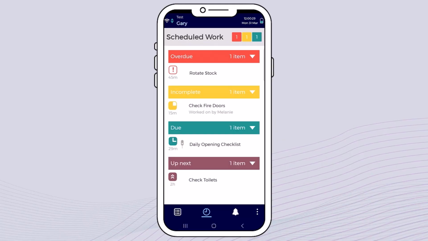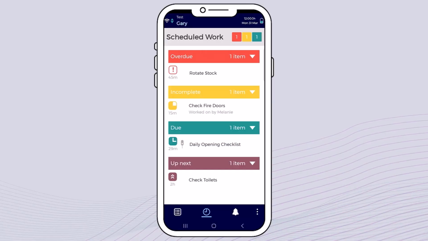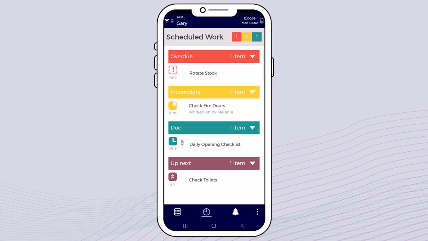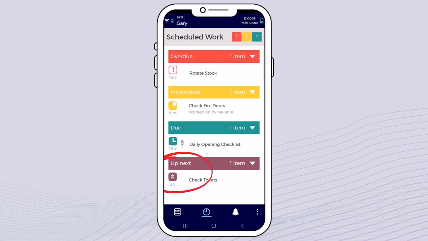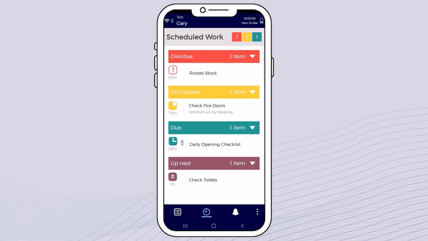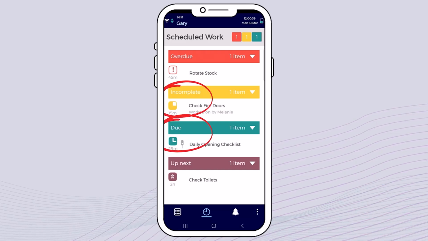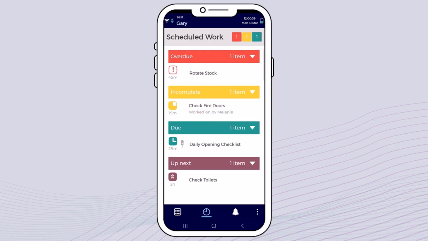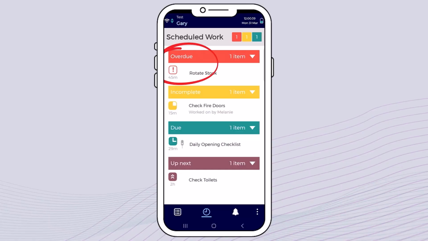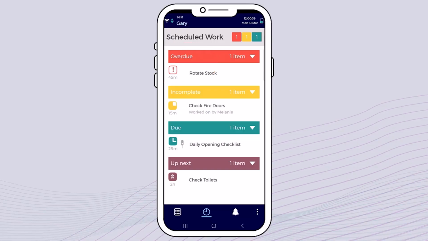Once you are logged in, you will see the scheduled work screen. This screen displays any checklists that are up next, due, incomplete, or overdue. Checklists in the Up Next section display when they are due. You cannot start these checklists until they are due. Checklists in the Due and Incomplete sections display how long you have to complete them before they become overdue. Checklists in the Overdue section display how long you will have to complete them before they are cancelled.